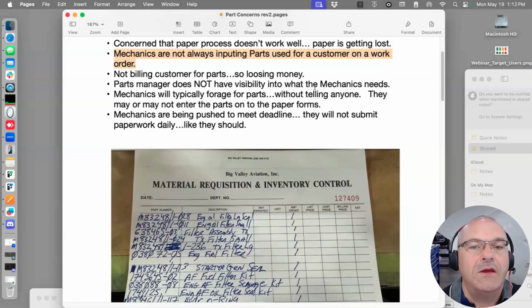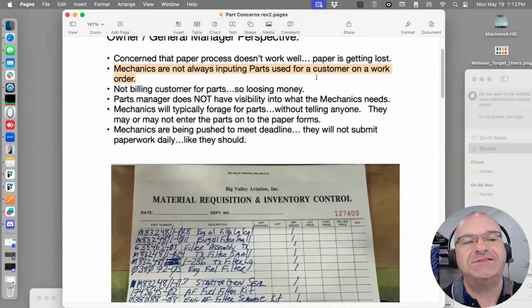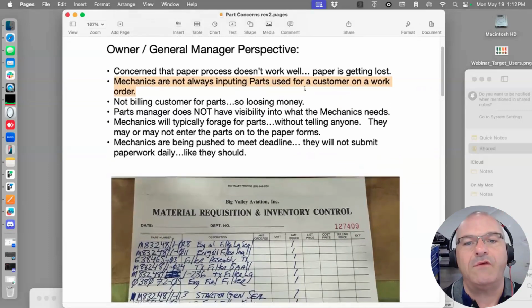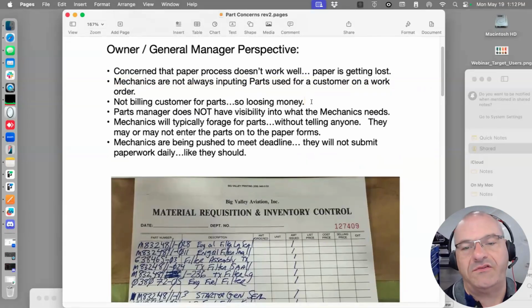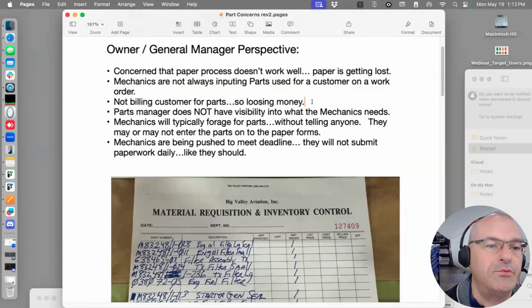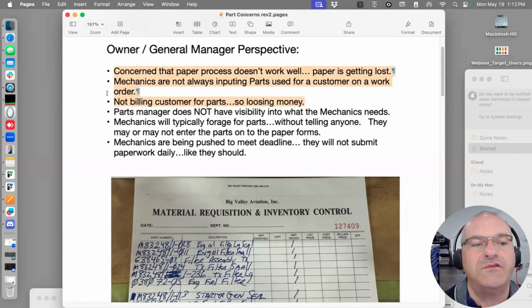Okay. Well, whose fault is that? I mean, that's still going to be a problem. That's more of an HR or a personnel or human problem. But I think the goal is to make it easier overall, and that allows you to focus on the human problems, to get ahead of them, to incentivize people to do it correctly. So not billing a customer for parts, you're losing money.